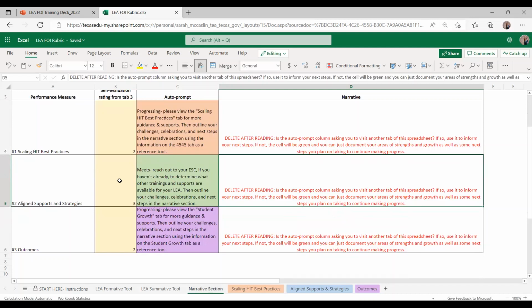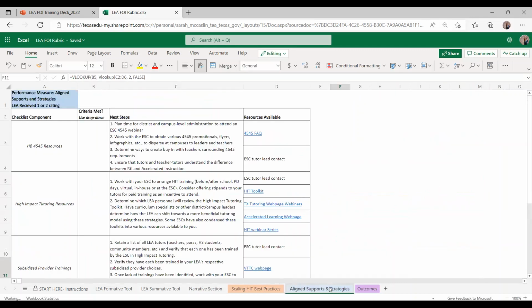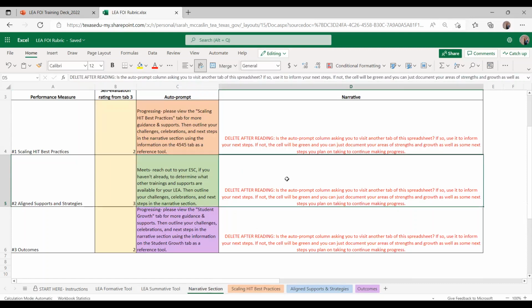Let's say, for example, that I rated myself a 2. This cell would have highlighted blue, meaning I should go to the Aligned Supports and Strategies tab. However, since I met criteria, it highlights green, meaning if I wanted to venture over to that tab, I'm more than welcome to. Otherwise, I'm just focused on filling in my narrative section.